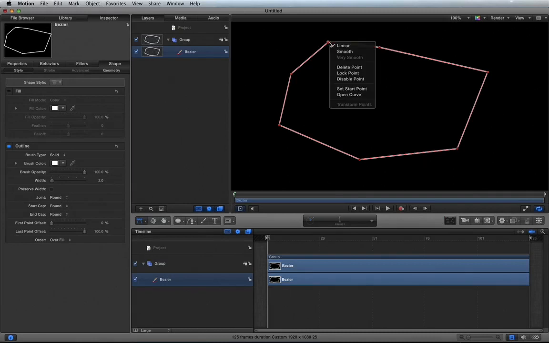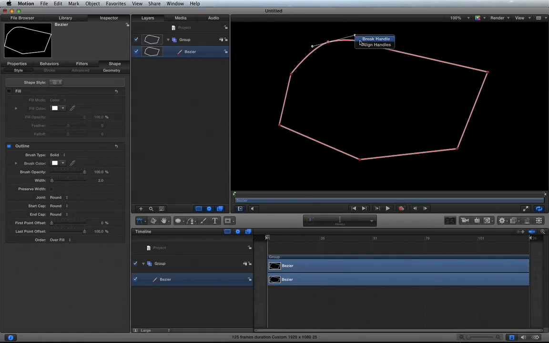I can, of course, change this from a linear point to a smooth point, and those, remember, are the Bezier curves from our other lesson with keyframes. I can move this Bezier point around, I can right click, and of course I can break the handles and then really start making this an interesting custom shape.